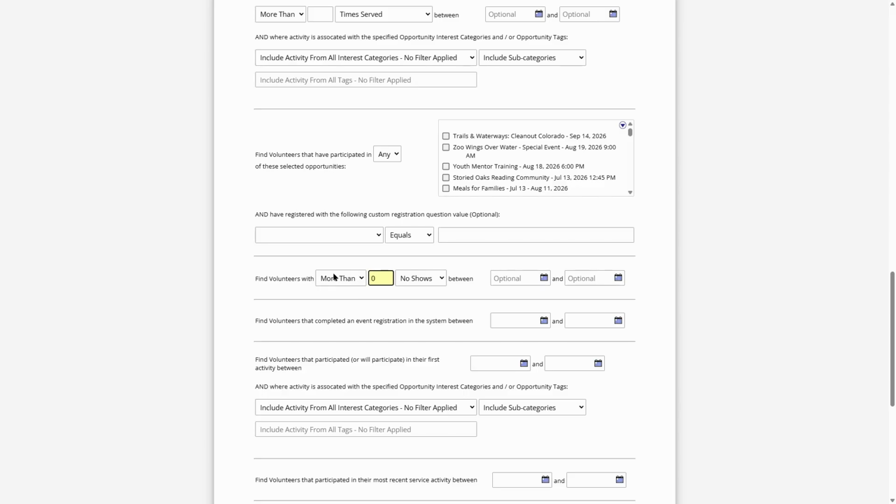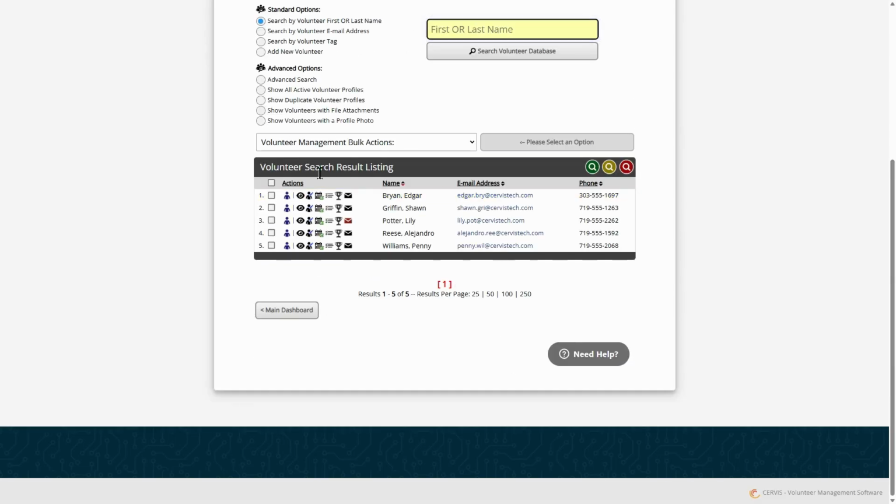It is not greater than or equal to. So this is more than 0. But if we go ahead and run that search, obviously all those people that I just marked as a no-show get pulled up, and then I can use that to send an email or do something else if I need to. Those no-shows are stored as a note on the volunteer profile.